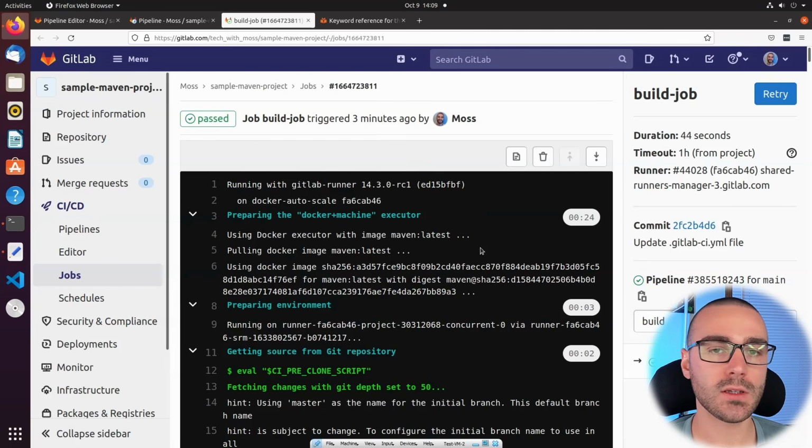The timeout period is set to 1 hour, and that simply means that if at 1 hour the job is still running, the job will automatically be canceled, because maybe the job is hanging for some unknown reason, and you don't want to utilize all of your runner resources on a job that's hanging.